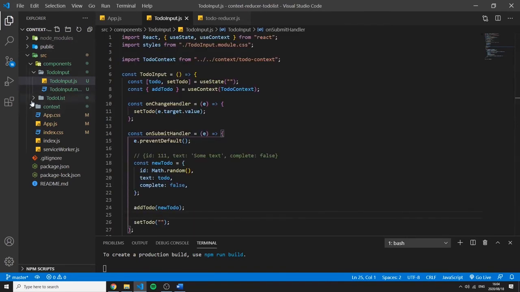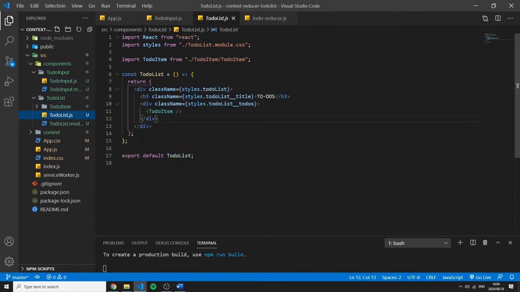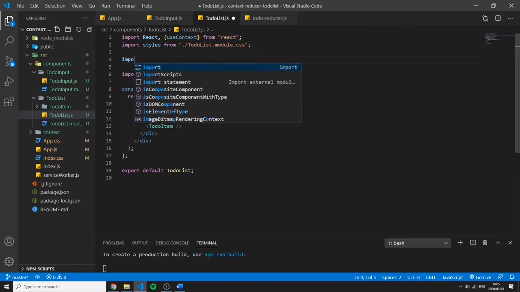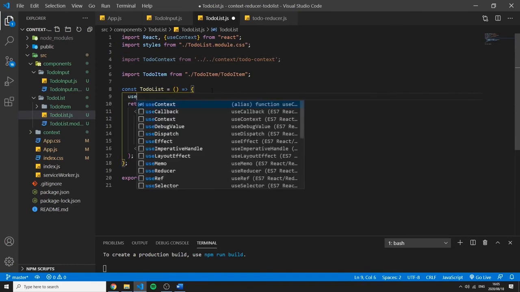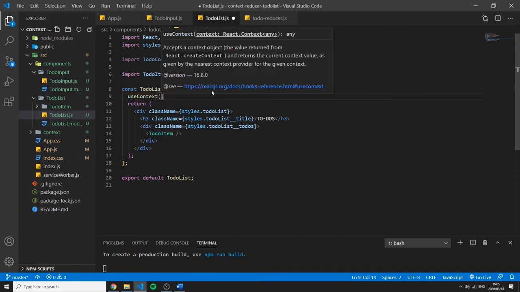So let's go into the to-do list, right over here. And here where I load this to-do item, I want to get access to the to-do array in our context. So here we're going to do exactly the same. We're going to say use context, and we want to import the context. So import to-do context. This is really repetitive, but it kind of brings the muscle memory and the point home of how this would work. So then we initialize the use context like this, and we pass it the to-do context.